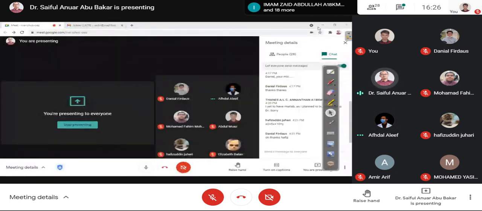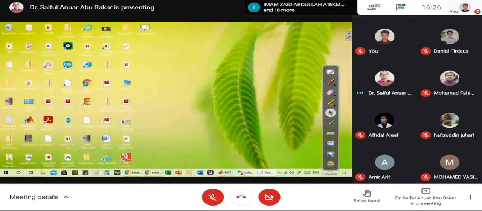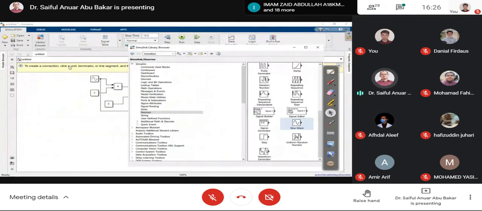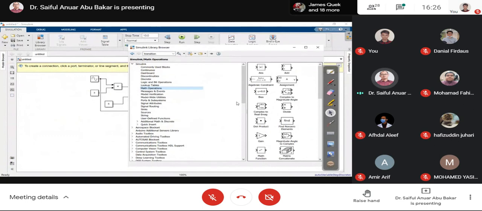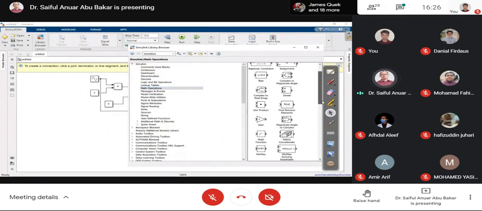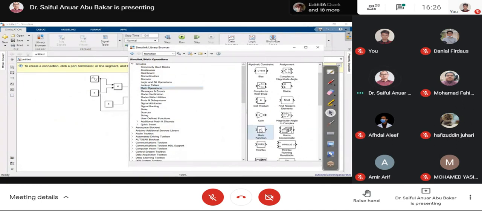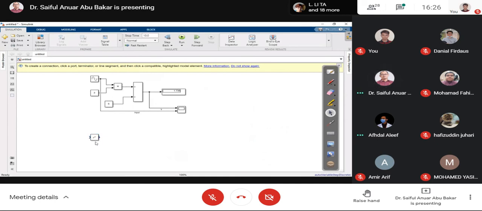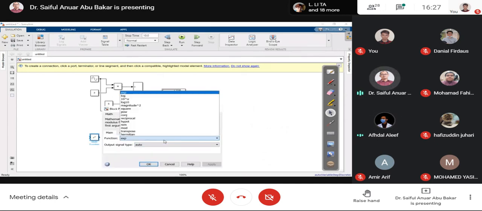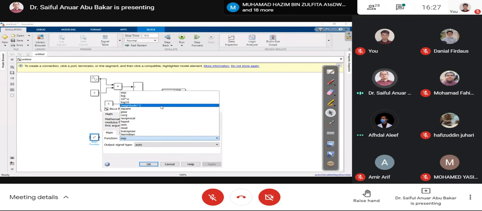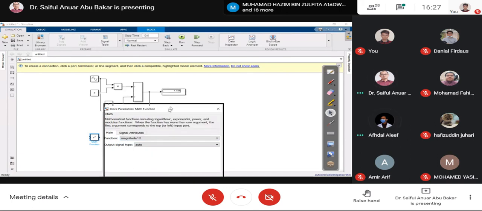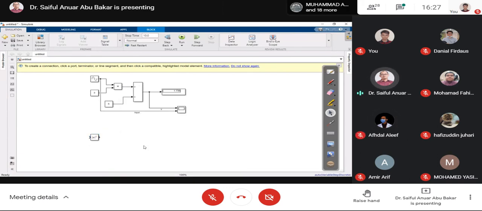Sir, U square? U square, you can see in math operations, under this one, math function. You pull it out and double click. Then it has power, magnitude of 2. Okay, sir. The others you can look at. Okay, this is magnitude of 2.